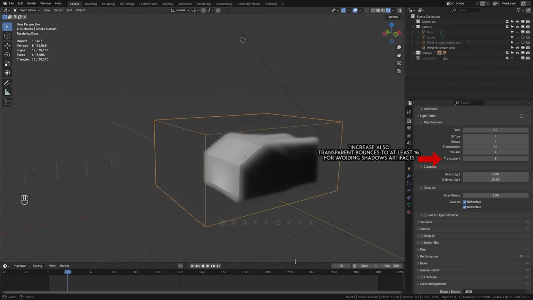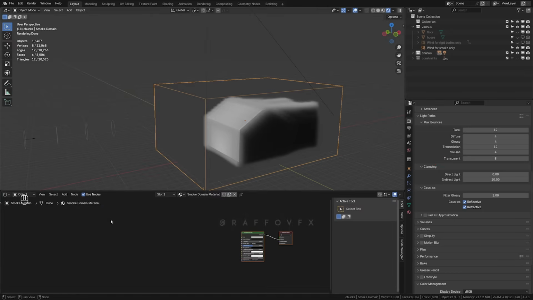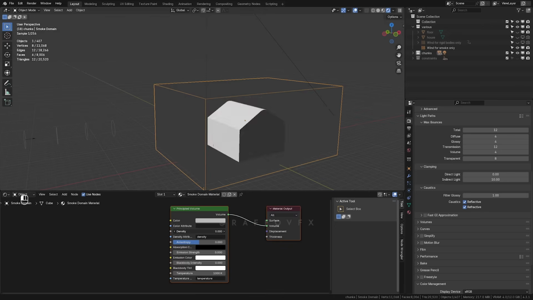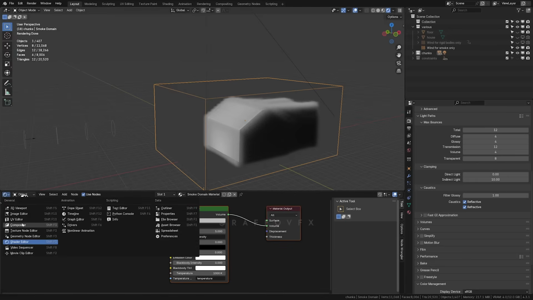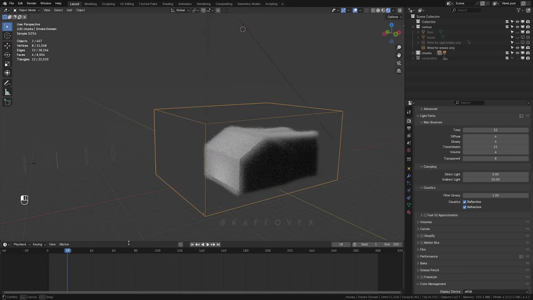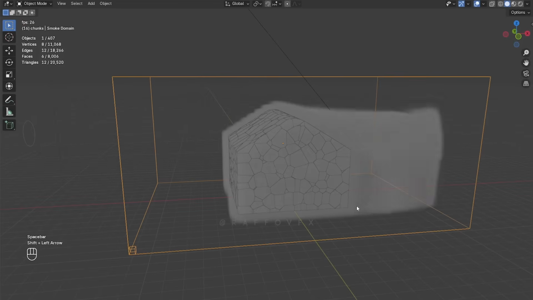And as for the density of the smoke, what you are going to want to do is go in the shader editor, select the domain, so you can see these nodes here, and in the shader you can play around with the density of the smoke, which is how it's going to look in the final render. But for now I'm not going to care about that very much. I'm going to stay here. We need to first make all the adjustments that we need. Alright, everything is looking like this for now.